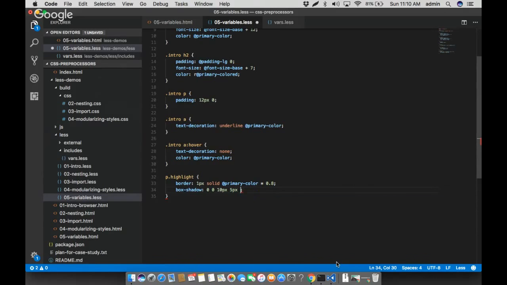You can do things like lighten. There are functions that you can apply on colors. There are lots of such functions actually. You can say, okay, you're lightening the primary color by, let's say, 40% or 35% or something.